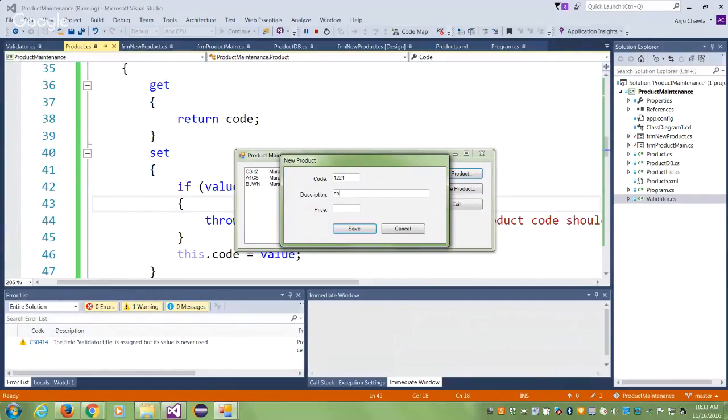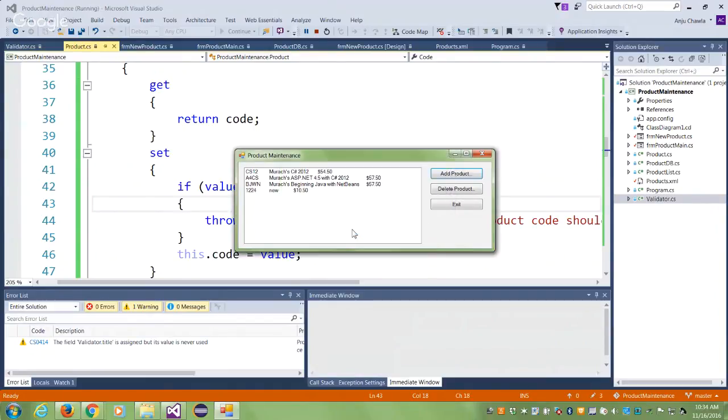I'm just going NEW, new book. The price is working. Let's give it $10. It's a decimal. You can even say 10.50 and say save. Right? Notice it appears here, but it has also gone to your XML file. That thing that went, came back, product did everything. And let's do an exit.